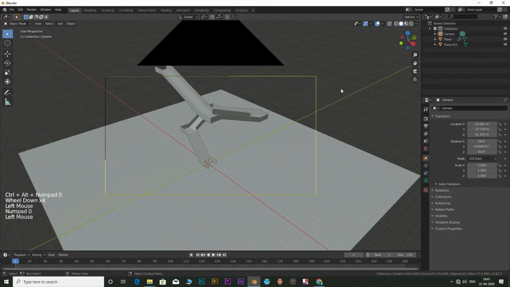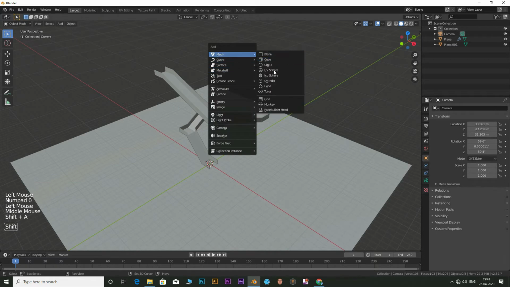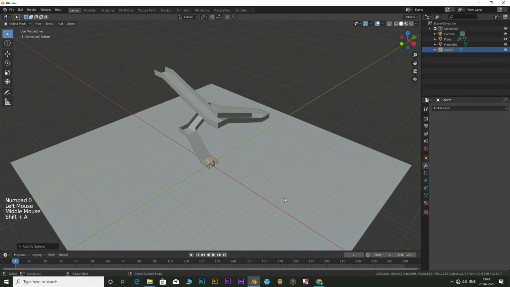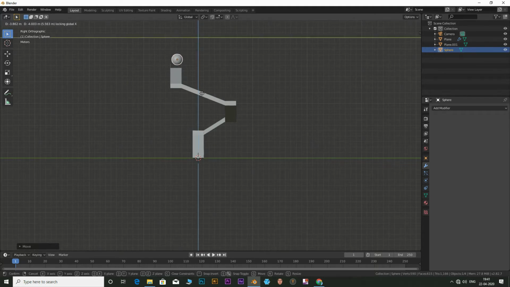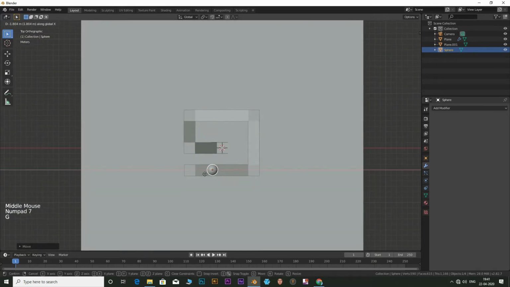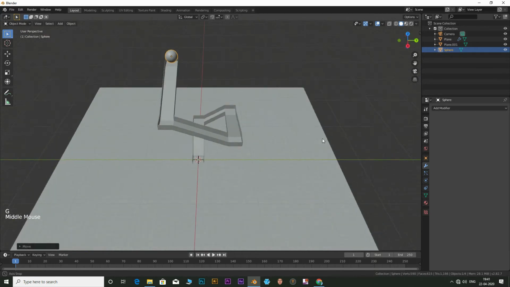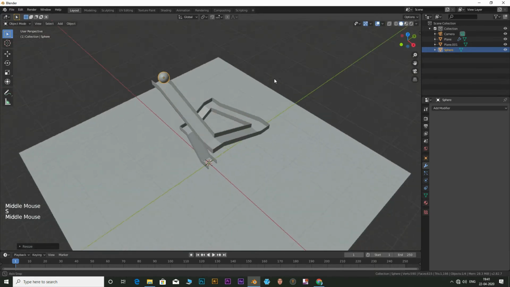Now add our sphere. Press Shift plus A. Select Mesh and select UV sphere. Press G and Z and move it along the Z-axis. Click numpad 3 to go to side view and position the sphere. Position the sphere accurately by going to different views. Also click S and scale the sphere down.